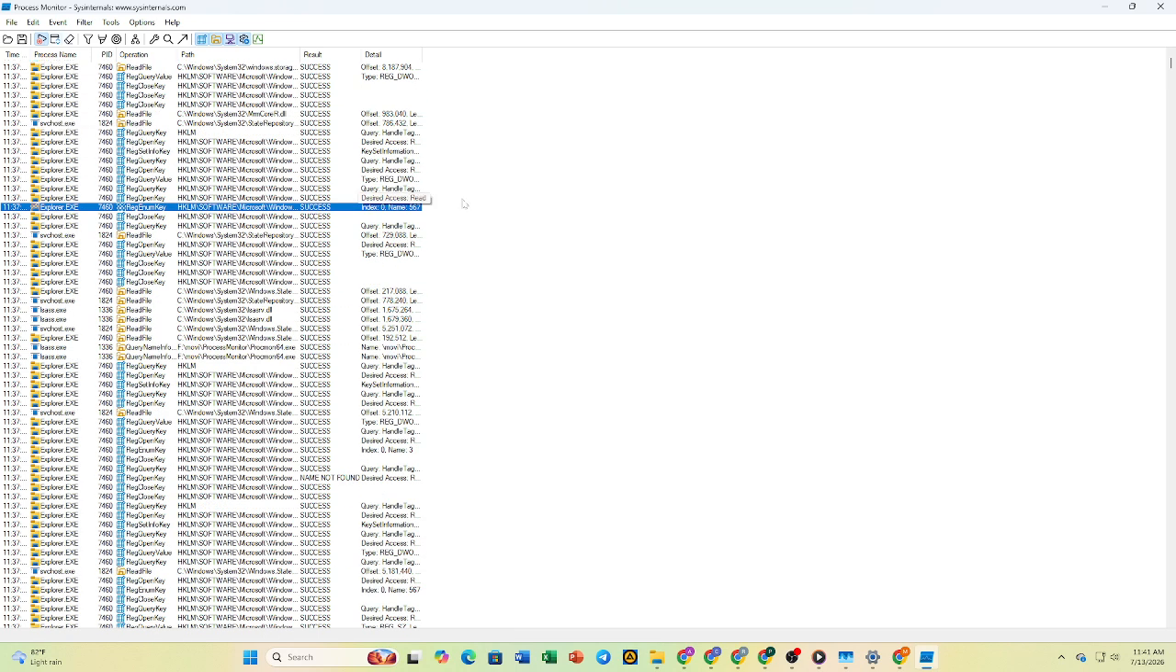So let's get started. First, open Process Monitor on your Windows computer and allow it to run with administrator privileges if prompted. The application will immediately begin capturing system events, including file system activity, registry access, and process events.